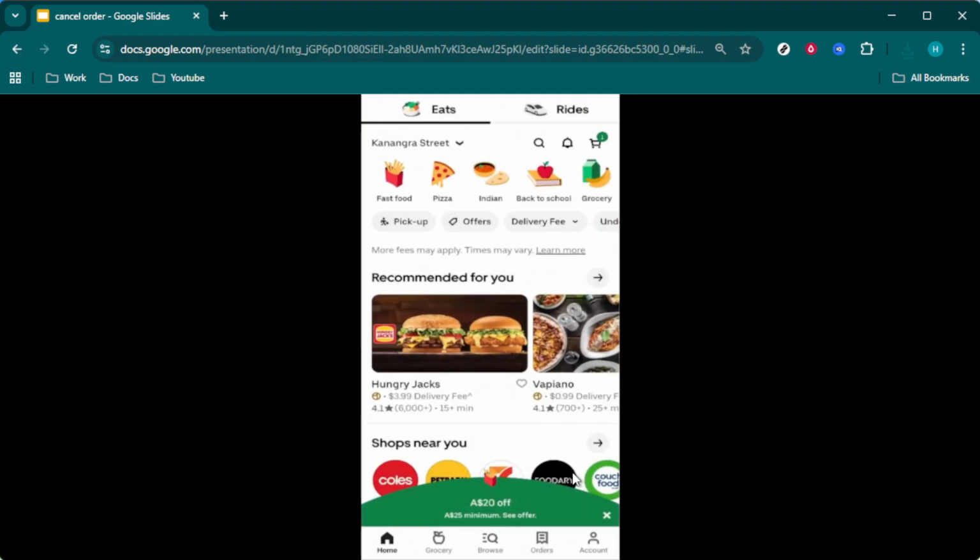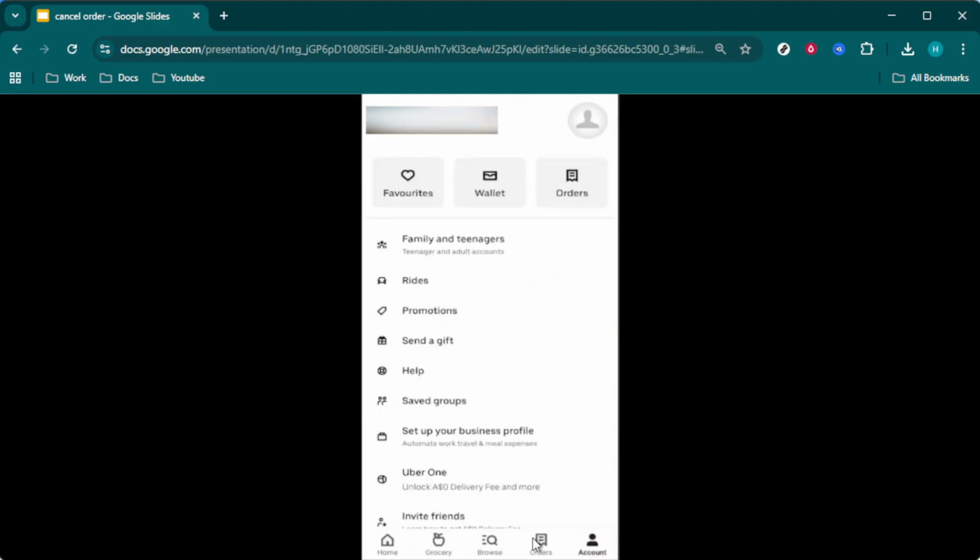First things first, you'll want to open the Uber Eats app on your device. This is the starting point to access your current orders. Once you've successfully logged into your account, look towards the bottom of the screen and you should see an option labeled Orders. Click on this section to proceed. This is where Uber Eats accumulates all your active and past orders, making it easy to review and manage them efficiently. Now, locate the order that you wish to cancel.